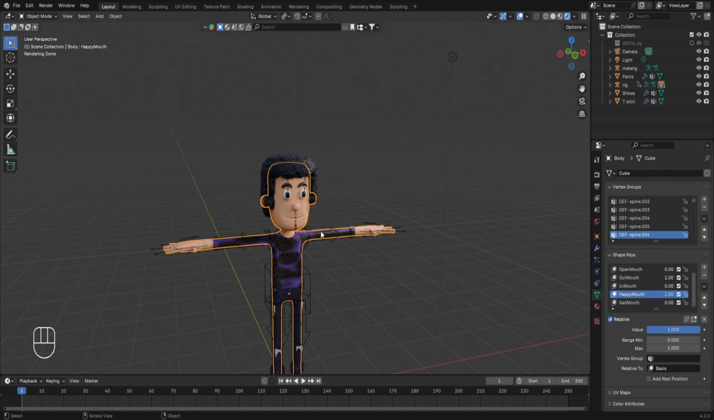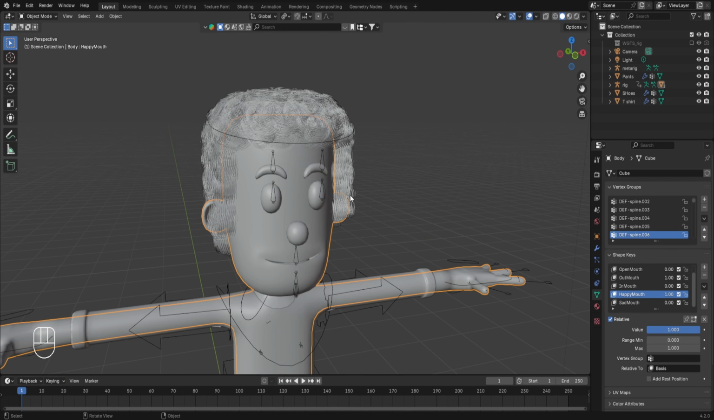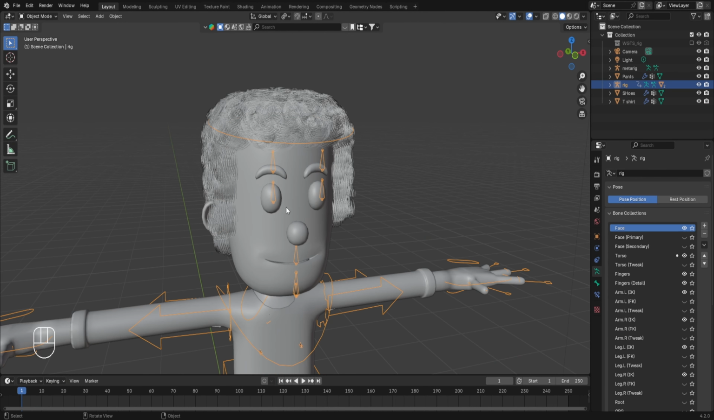Now to continue with the face rigging, we'll switch to the solid mode, and in the last chapter we created these 7 facial bones, and in this particular chapter we'll be learning about replacing these bones with a custom shape.